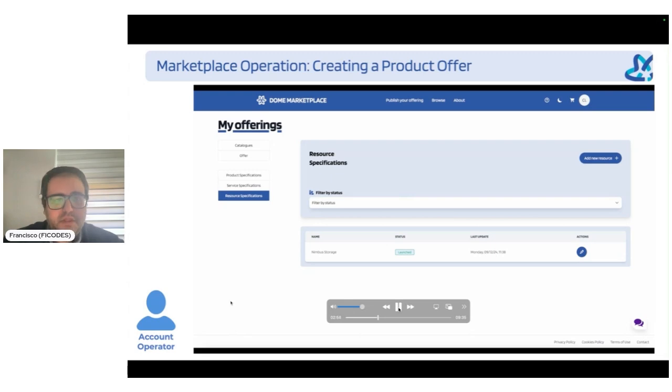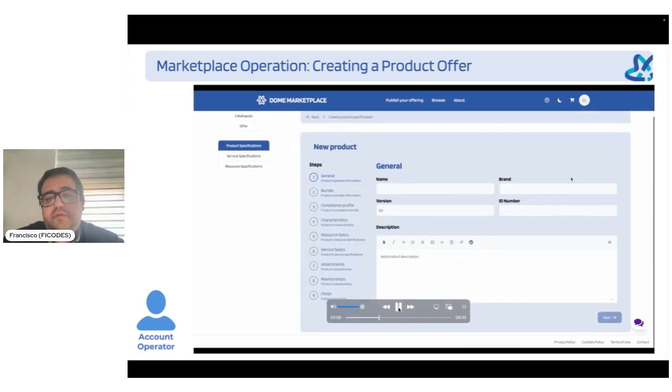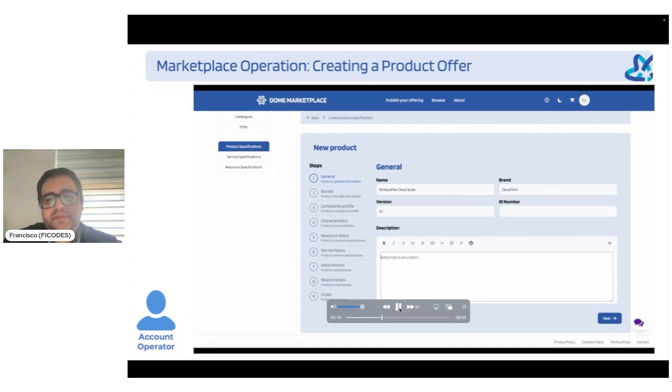specification. And here is where we are going to put all the information from our product. So initially, we have to provide some general information. We have to provide a name. We have to provide a brand and a description. Something quite important here is that this description is the long description that is later shown on the catalog page for this product, okay?